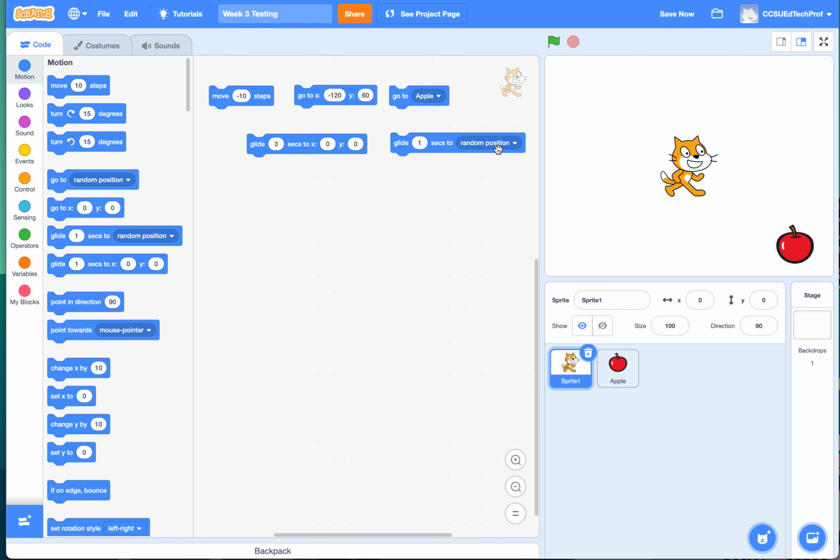And then the second one has the same pull down menu of a random position, the mouse pointer, or the apple. And again, you just specify a certain number of seconds that you want it to take to do that when that command executes. So I'm doing the random position one. So now every time I click on it, in 2 seconds, it will move to some random position on the screen. So it's just a way to make the movement a little smoother.